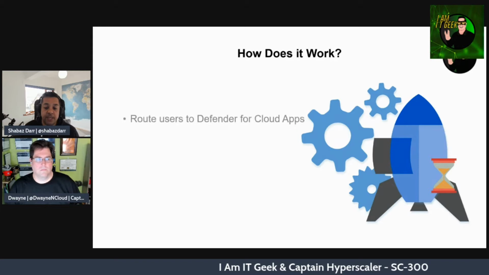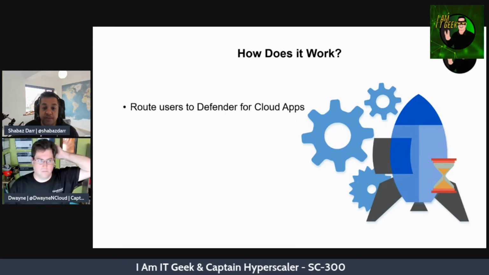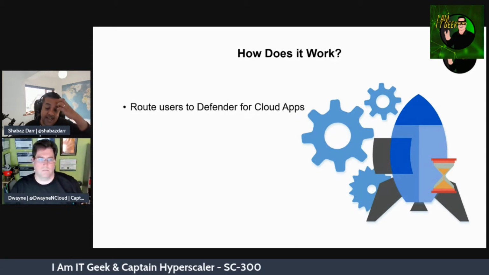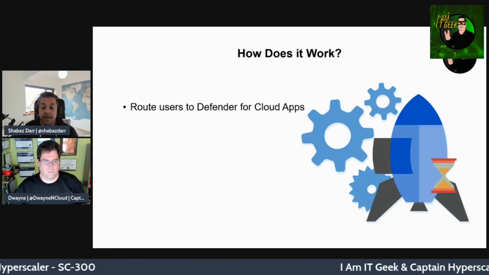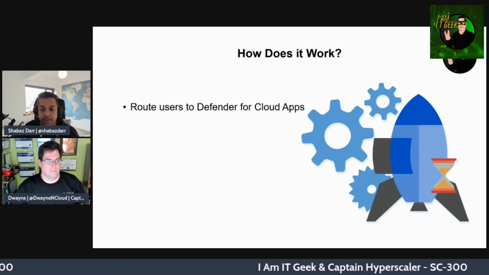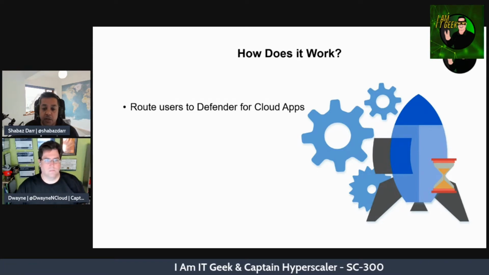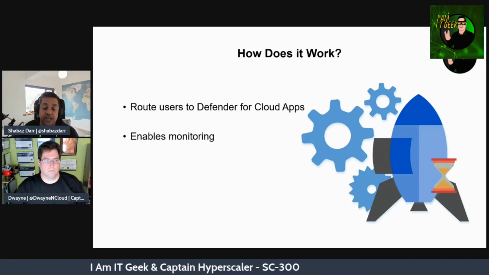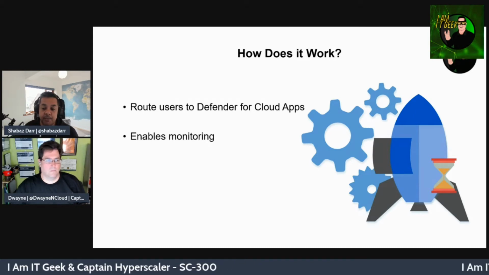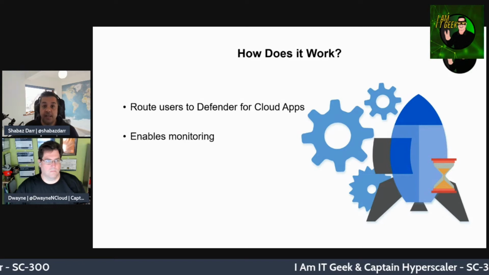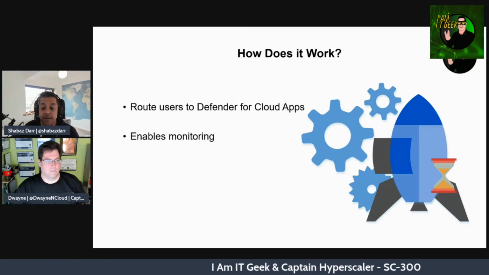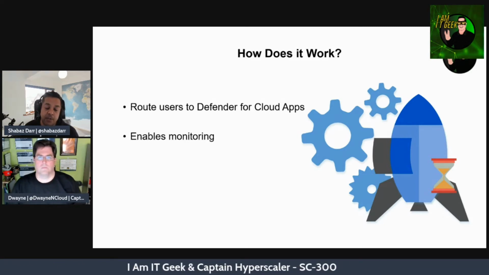As you've determined the conditions, you can route users to Defender for Cloud Apps, where you can protect data with your conditional access app control by applying access and session controls. You can also enable monitoring, so conditional access app control enables user app access and sessions to be monitored and controlled. The key here is it's in real time based on the access and the session policies.